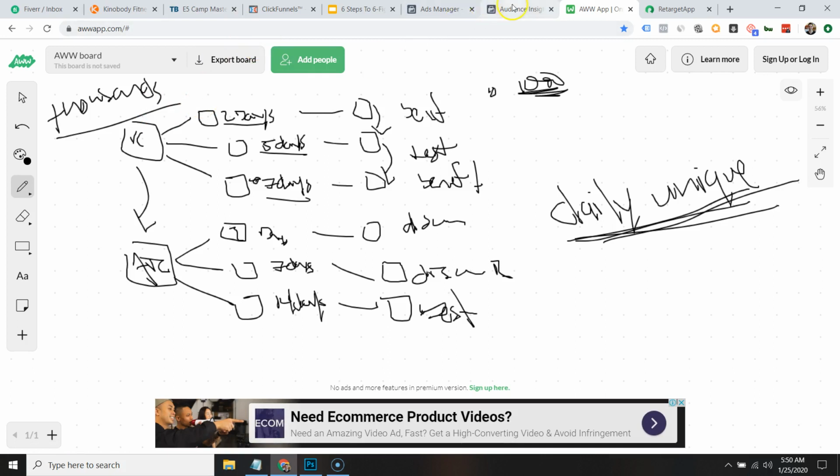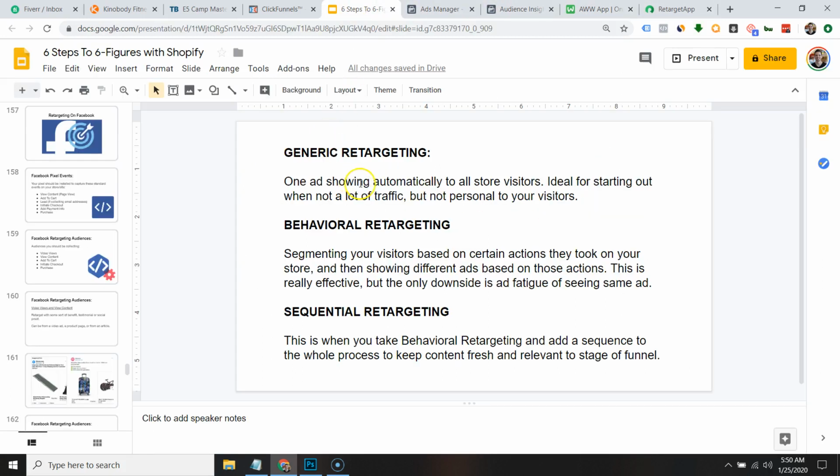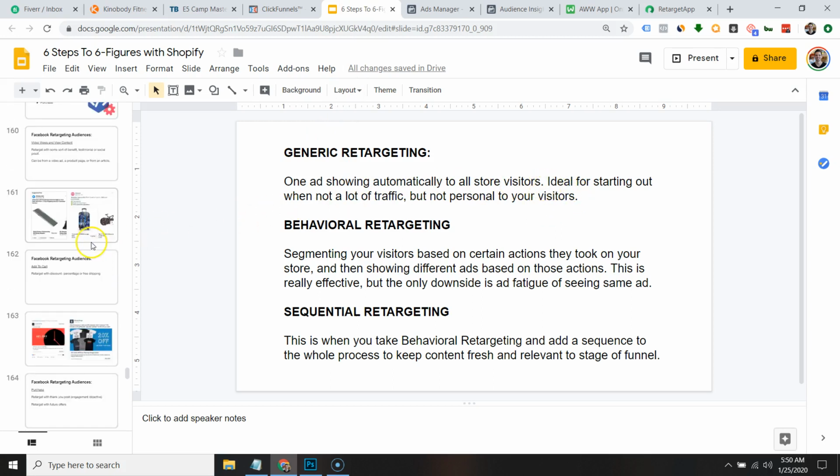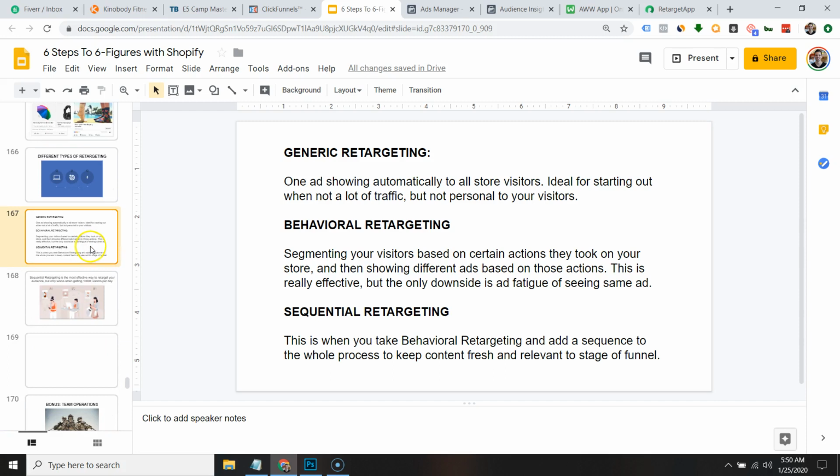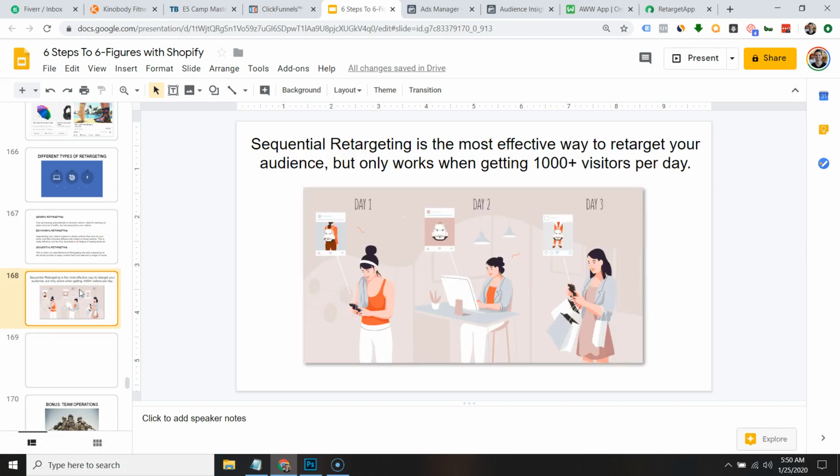So that's the idea of sequential retargeting, right? It's a sequence that moves people through based on behavior. Behavioral retargeting would be just one ad for each of these, one ad for view content, one for add to cart. And then sequential is when you break out a sequence for each behavior that's moving them along in a funnel. And general is where you start with the retarget app because it's ideal when you don't have a lot of traffic.